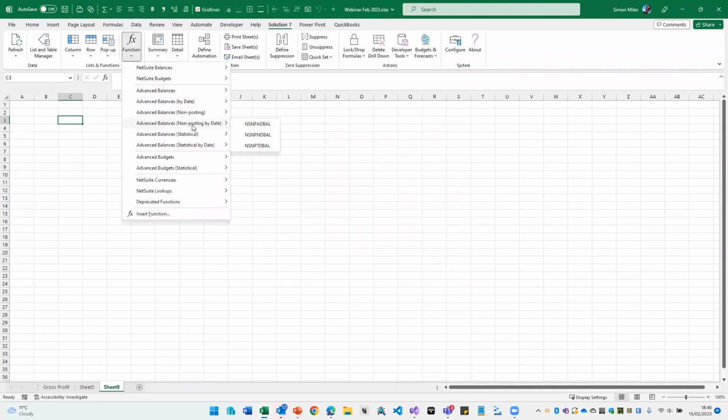We can also get to non-posting documents by date, because not all non-posting documents are posted to a period. Statistical account balances. So if you have NetSuite Advanced Financials, we've now got an easier way to get to statistical account balances. So let's say, for example, you are running a headcount balance or maybe a square footage balance that you've stored in NetSuite. We can get to those again, both by period and by date.